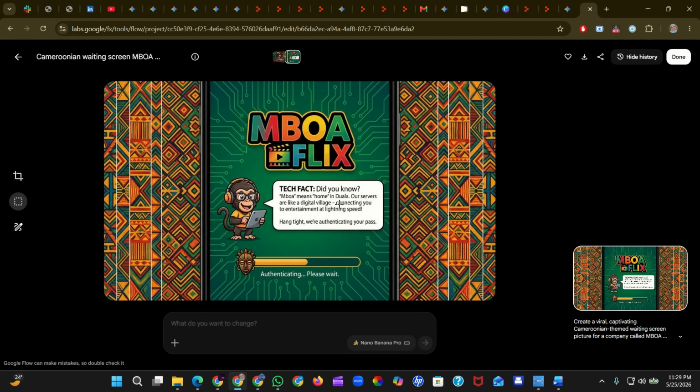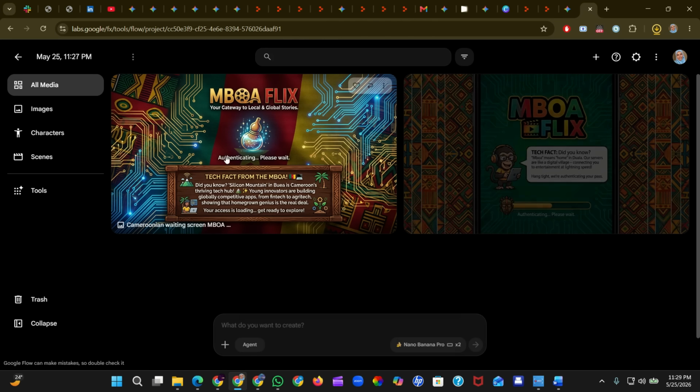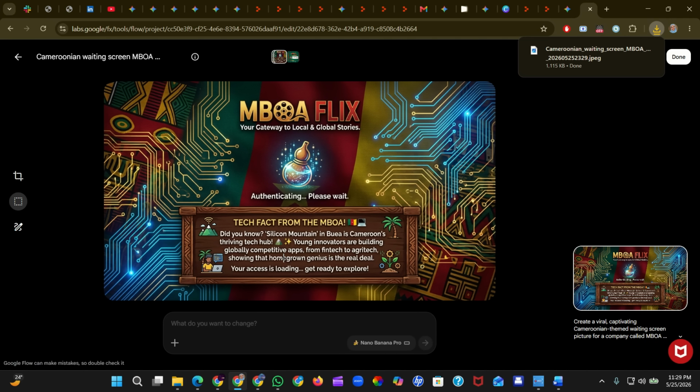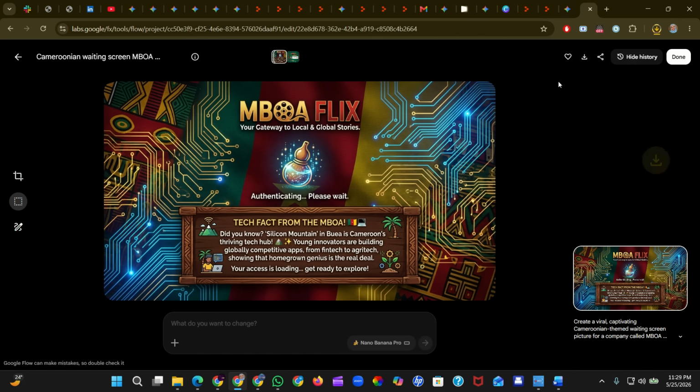Did you know Boa means home in Douala? Our servers are like a digital village, connecting you to the entertainment at lightning speed. Hang tight, we're authenticating your pass. I really like this one. So I'm going to download this one, okay? I haven't even seen the other option. Ooh, look at that. That's so cool, isn't it? Did you know Silicon Mountain in Boa is Cameroon's thriving tech hub? Young innovators are building. This is also very cool. I'm really indecisive. I'm gonna go with this one.